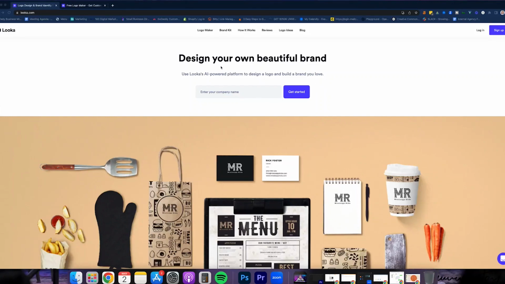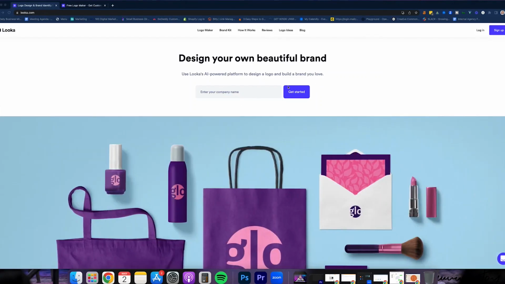Hey guys, I wanted to show you how you can use Looka AI. It's an AI tool to make really beautiful logos.